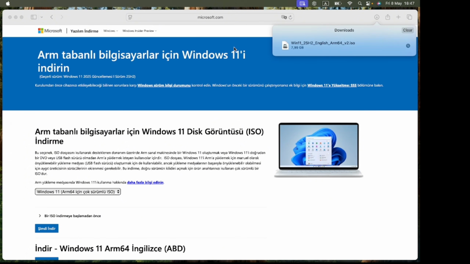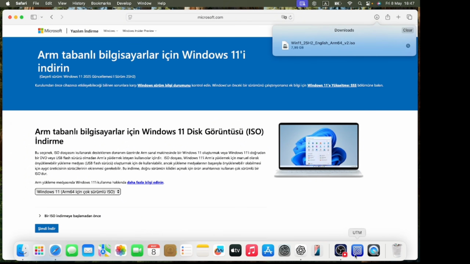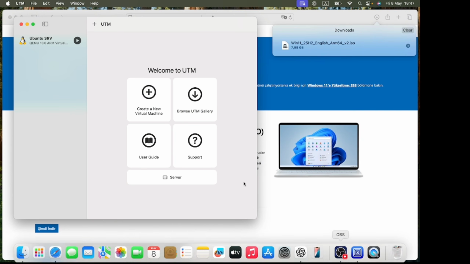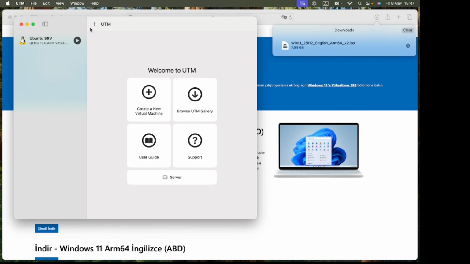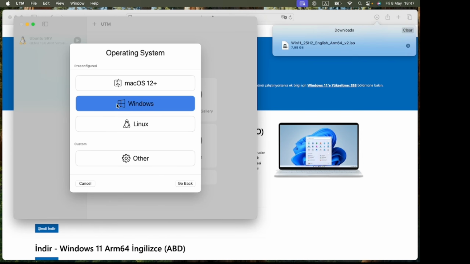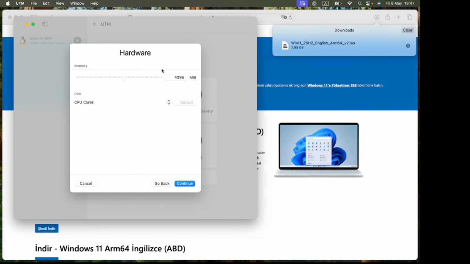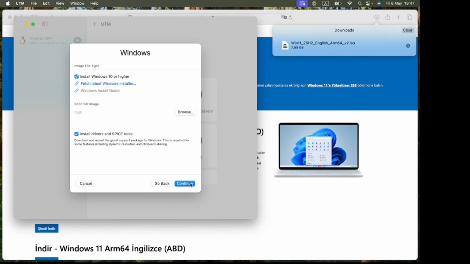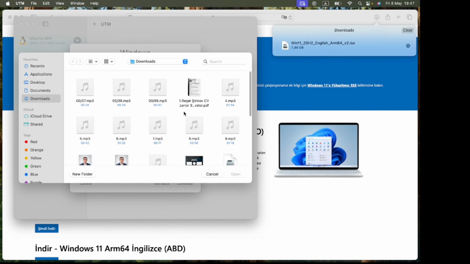The Windows 11 ARM ISO file has now been downloaded, and we click on the option to create a new virtual machine and choose Windows from the Operating System section. To make the system run more smoothly and stable, I'm assigning 8 GB of RAM and 4 CPU cores. Next, we add the Windows 11 ARM ISO file that we downloaded earlier into UTM.